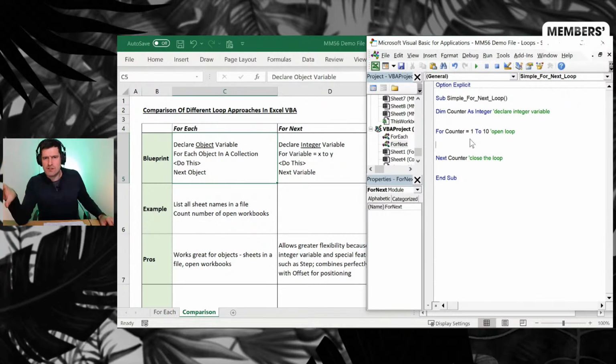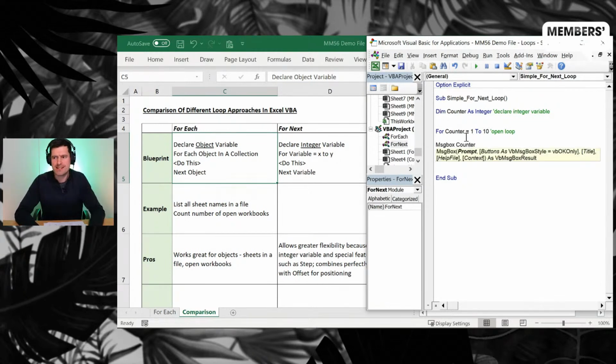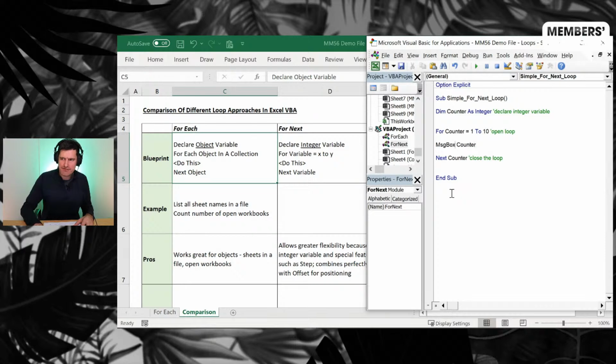So we've managed to execute the blueprint to transfer it into the VBA editor. Let's go ahead and prove that this is actually working. This is a testing technique I use all the time in Excel VBA to prove what's going on in the code. Message box and then the variable name. You don't need to use speech marks because variables don't come with speech marks. Message box counter. Let's see what happens.